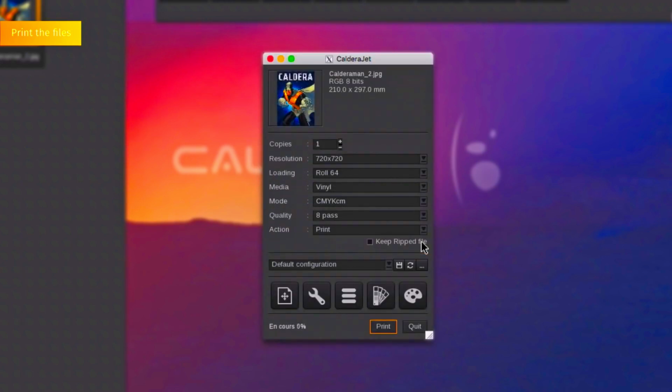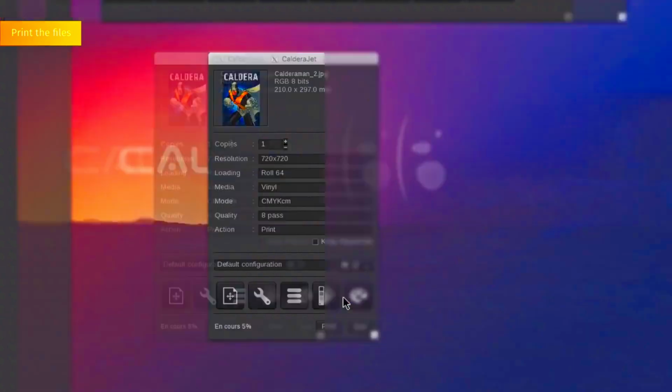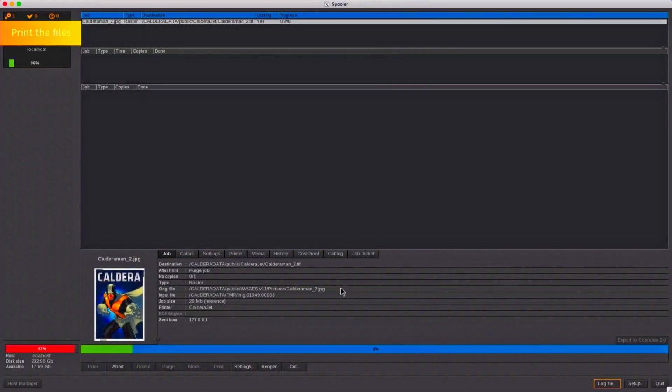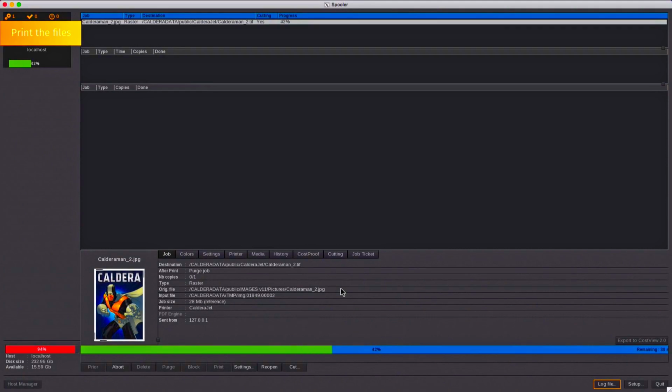You are able to check the status of the ripping or printing by going to the spooler. As you can see here, the file is processing.